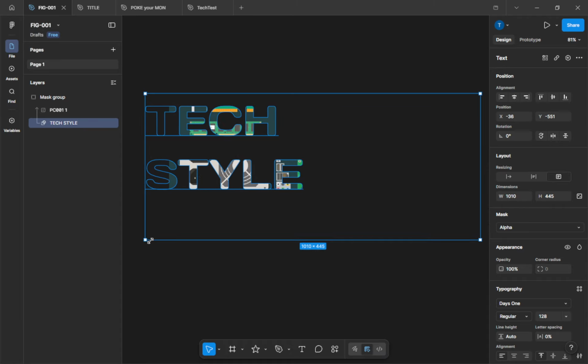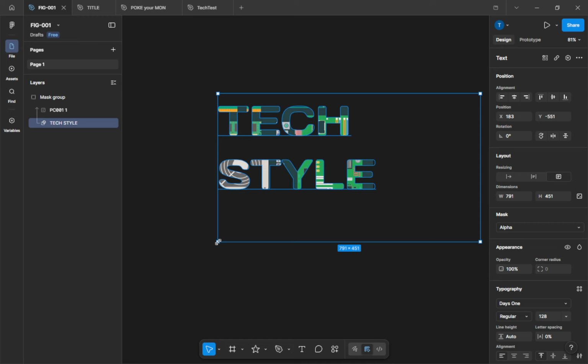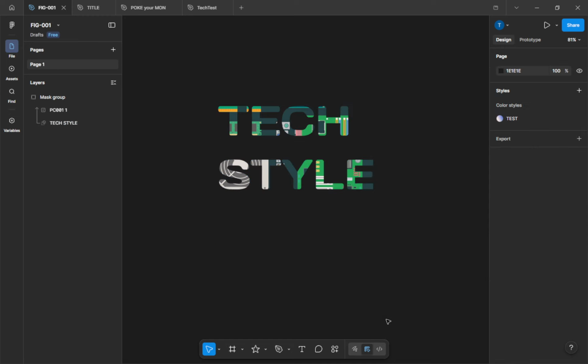That's it. With just a few adjustments, you get a bold, customizable text effect that's perfect for headers, thumbnails, and social graphics.